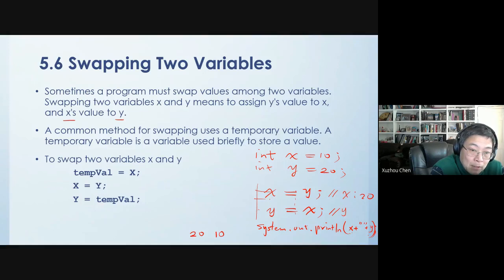Yeah, it is 20. So y is 10. So initially, the value of x is 10. But after we execute x equals y, the value of y is assigned to x. So 20 is going to be assigned to x. So x is 20, right? So now if we do this, then assign x back to y. Now what's the value of y? Also 20, right?